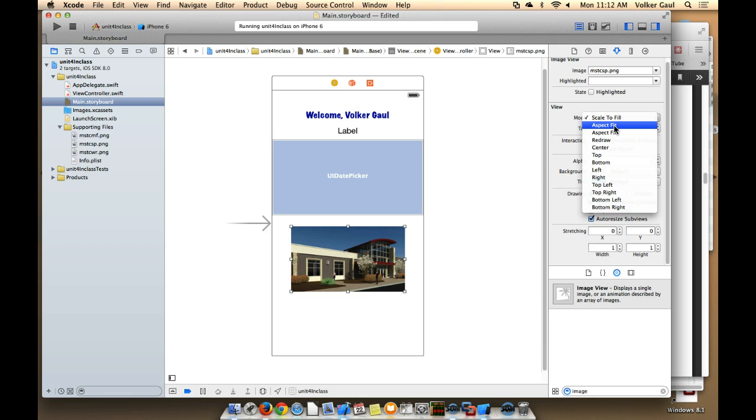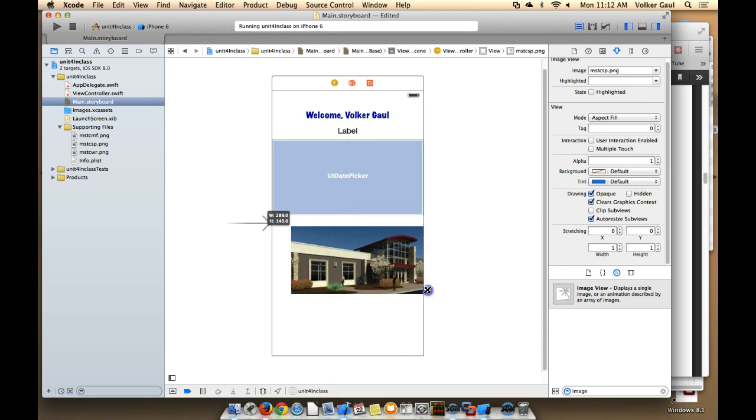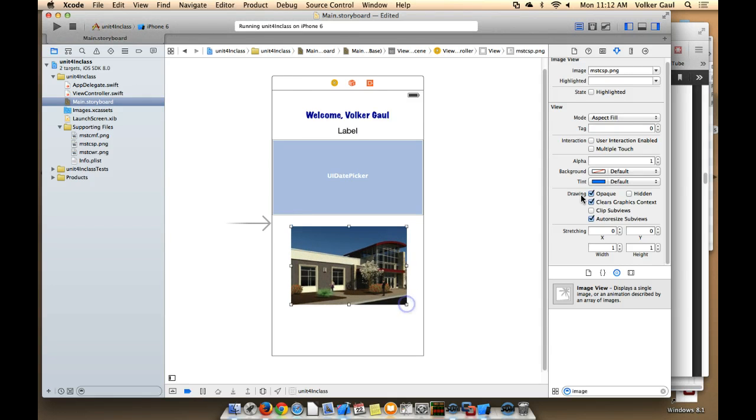Aspect fit does the best it can. Aspect fill will give you a little more space. So if you make it bigger, again, it just shows you a certain amount. That's kind of bizarre. And there's center, top, left, bottom, bottom right, etc. Show me just the top corner. It's kind of like a max height, max width. Yeah, that's what it seems to be.